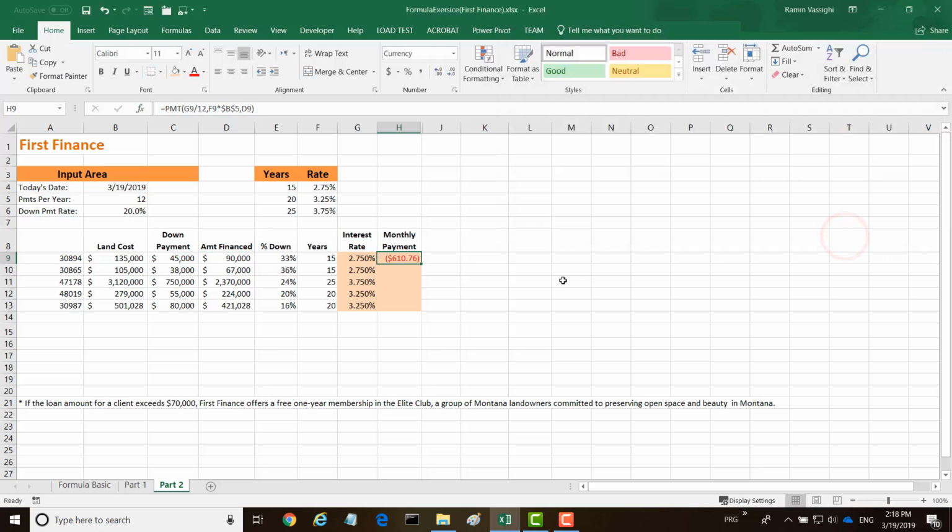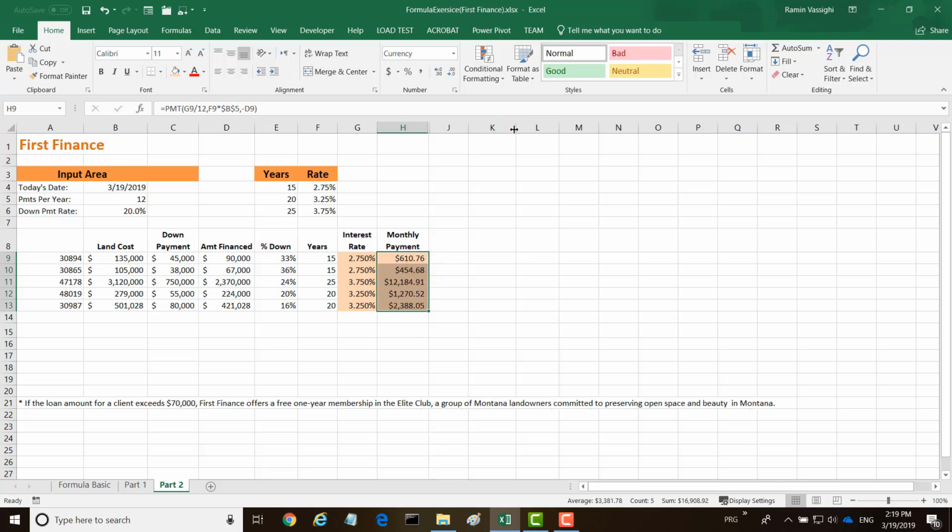Click on OK, and the amount will show up as 610 in negative. That means that's the amount that we have to pay. Go back to your formula right up here, and you put a negative in front of that and press enter, which gives you the positive, meaning this is the amount that you have to pay every month for this loan. Now, copy this formula down. So this is going to be our monthly payment.